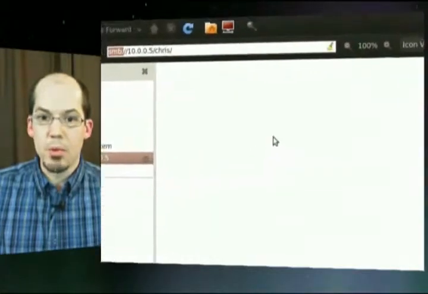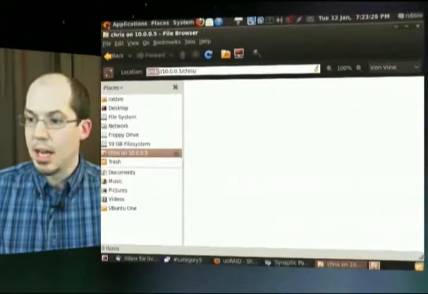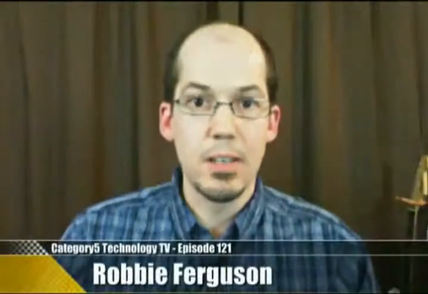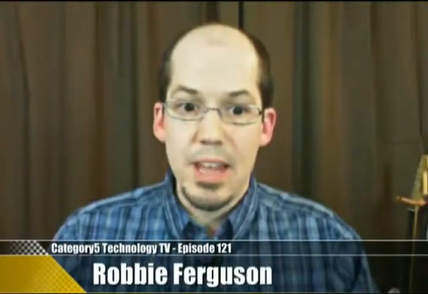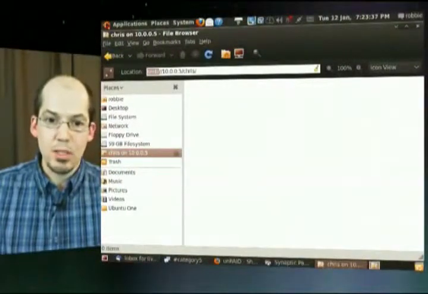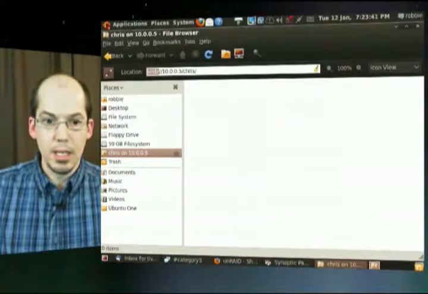So now I've got that folder up on my screen. I can create folders, I can create documents, I can paste things into it. If it had media in there, I could play the media, etc., etc. So that's how you get it from there. You'll notice that as I did that, it also placed a link over on the left-hand side, basically a quick mount point, so that anytime I want access to that, I can just click on it and it goes.